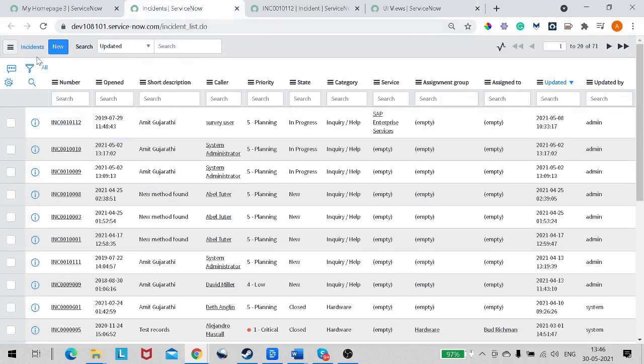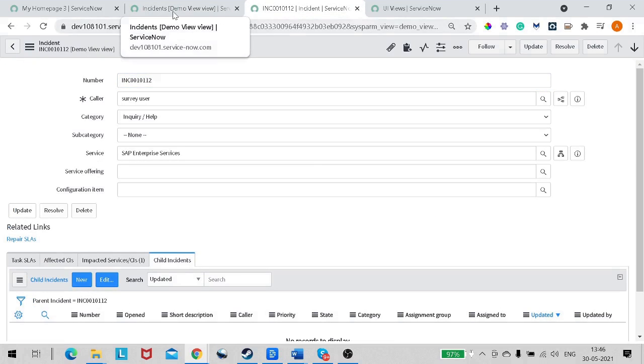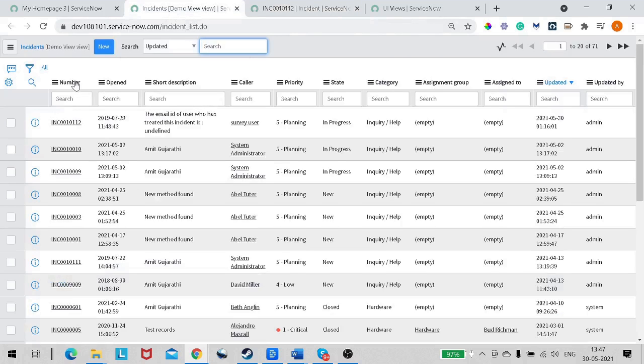Now coming back to the list view. This is still on an incident, and you can see the incident is on demo view right now. It shows the demo view over here, which is a form view, but you can change the layout of these fields also. You can create a list view also.